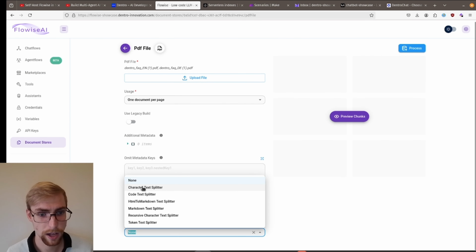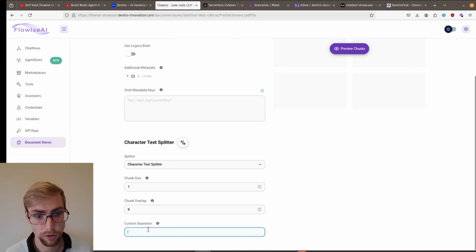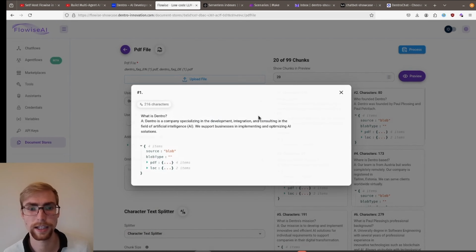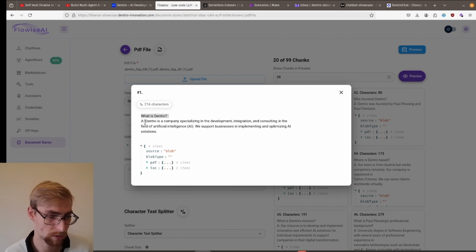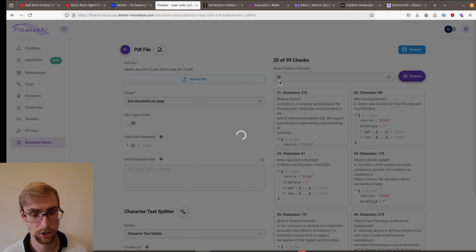And we will achieve this by using a character text splitter, set the chunk size to 1 and the chunk overlap to 0. And now I use Q colon as the delimiter, as the separator. And what you will see here is that each of these chunks is now the question, the Q colon is removed as the separator, that's fine, and an answer. And this is great. So now I just hit process.